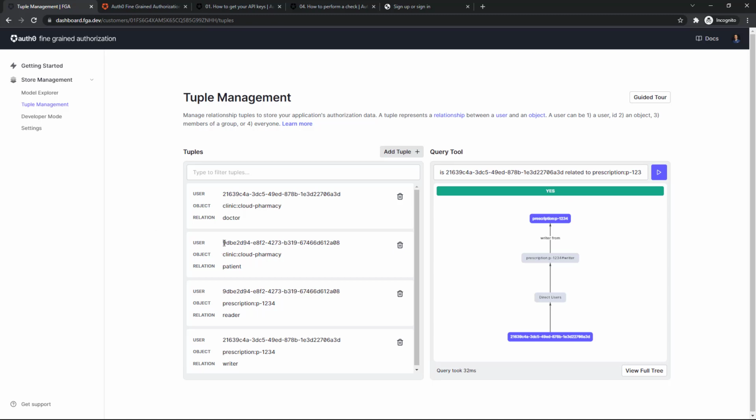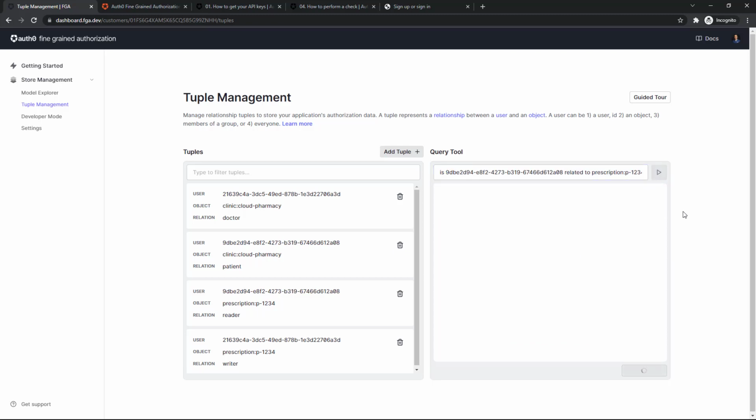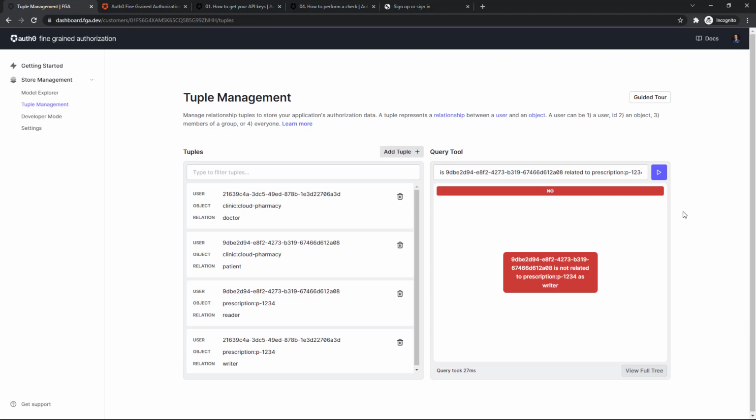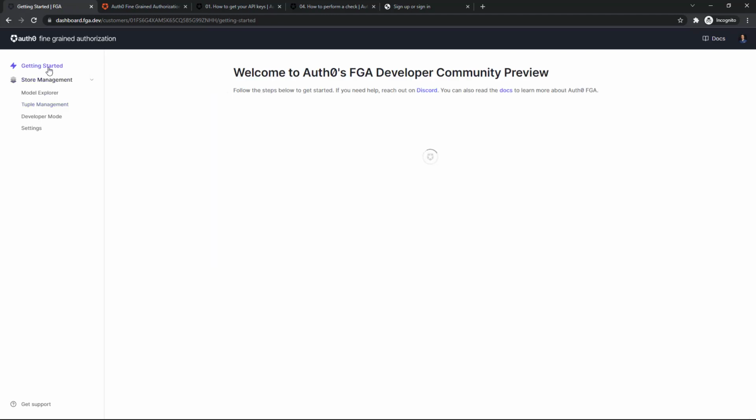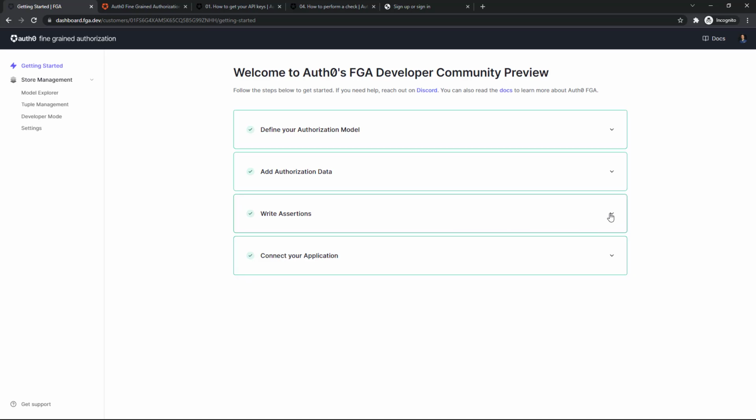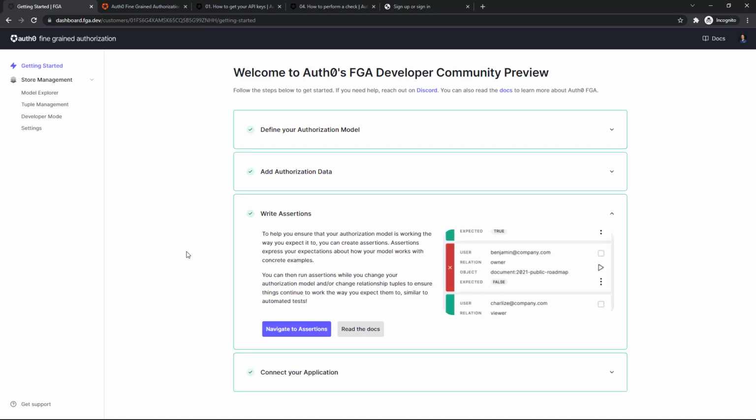But now, if I change the ID of the user to be the ID of the patient, let me do it really quickly, and I will play, you can see that this specific patient is not related to this specific prescription as writer. So patient cannot write prescriptions. Okay, perfect. So now let's get back to the Getting Started tab. And now let's talk about the third step, so writing assertions.